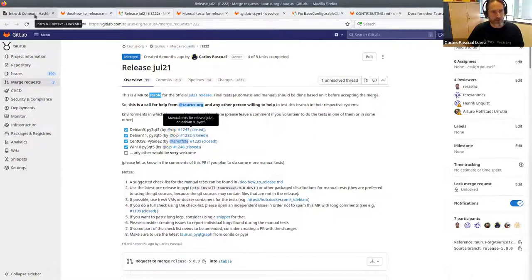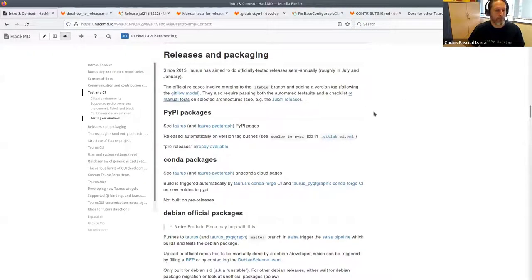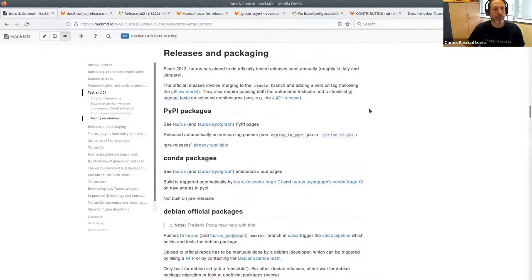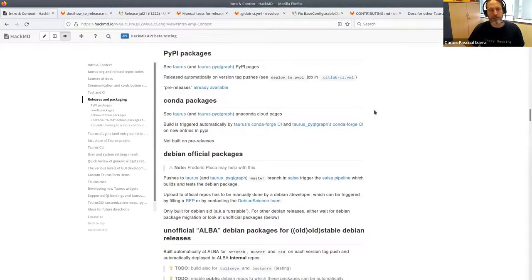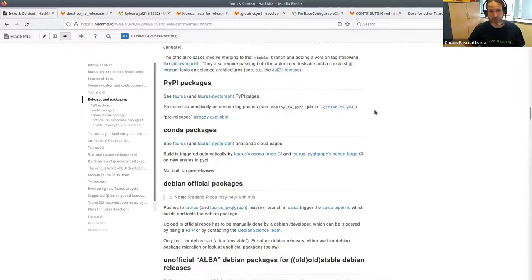A new release is done. So this process is quite strict, and it's really nice to have things thoroughly tested before being released, but it also puts a big burden on the maintainers.